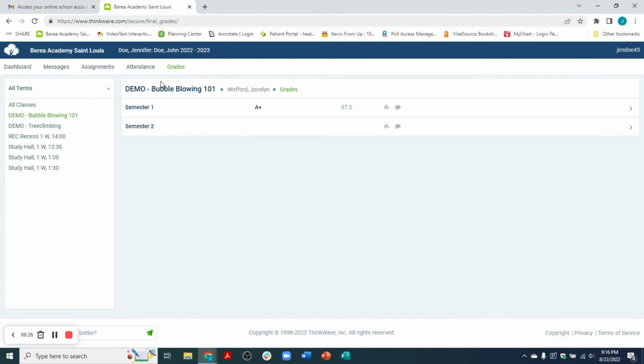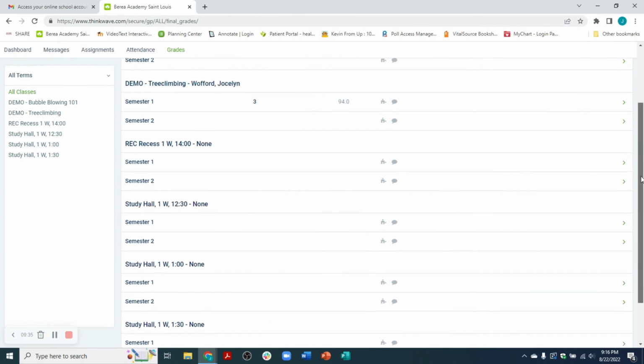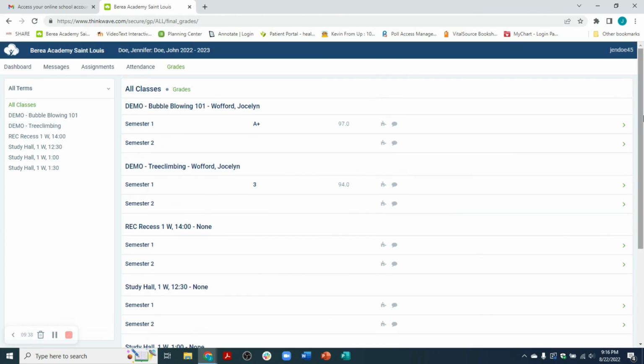And the view for John, even though he is in middle school, is exactly the same. It includes things like study hall. I wouldn't expect a grade in study hall.